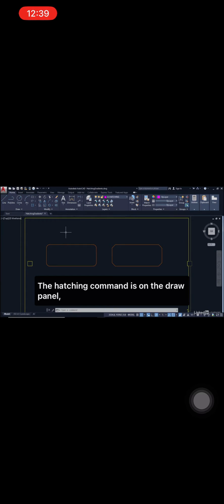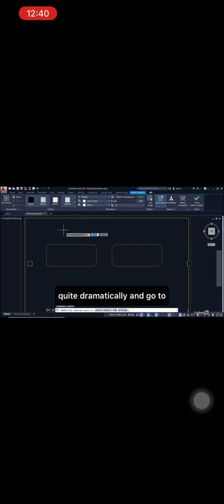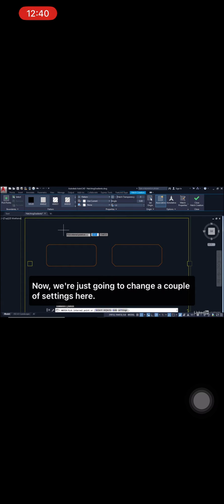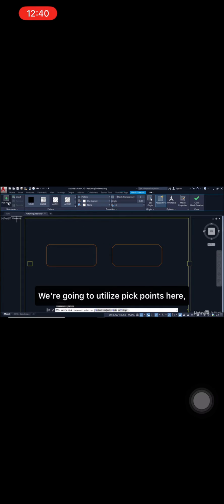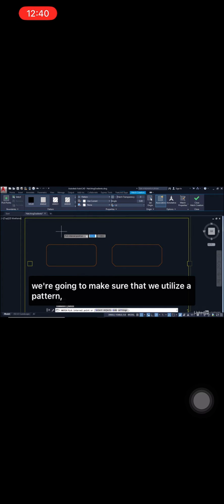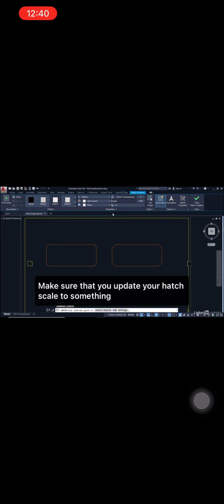The hatching command is on the draw panel, so you click on the flyout here and select hatch. Now, as soon as you do that, you'll see the ribbon change quite dramatically and go to the contextual hatch creation tab. Now, we're just going to change a couple of settings here. We're going to utilize pick points here. We're going to make sure that we utilize a pattern, which is going to be ANSI 31, which is the default pattern anyway. Make sure that you update your hatch scale to something in the region of 25 initially, just to see how that works.